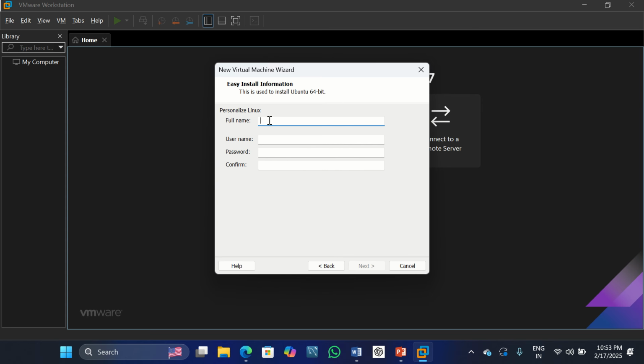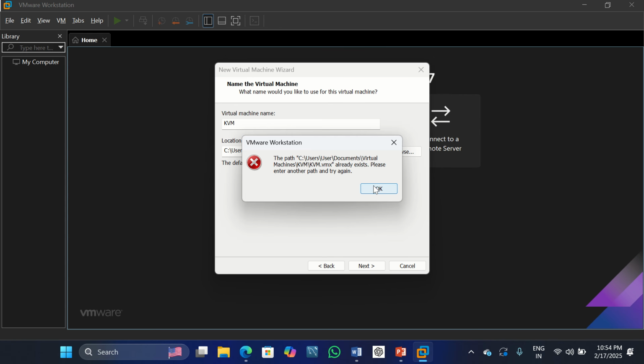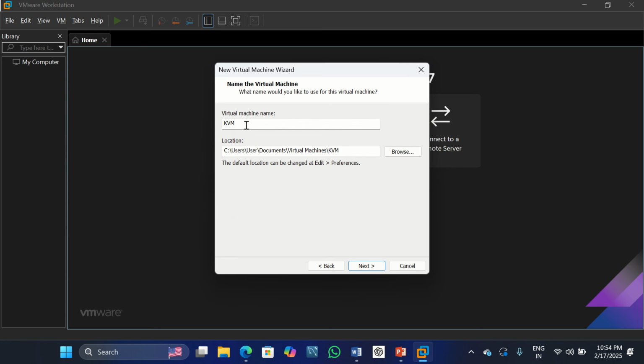After that you have to give a full name, so I will give practical 5 as an example, and password as Linux OS, and confirm password also Linux OS. Click on next. Now you have to give a name for that virtual machine, so I will give it as KVM. After that click next. I have already done KVM, so I will give it as KVM practical.